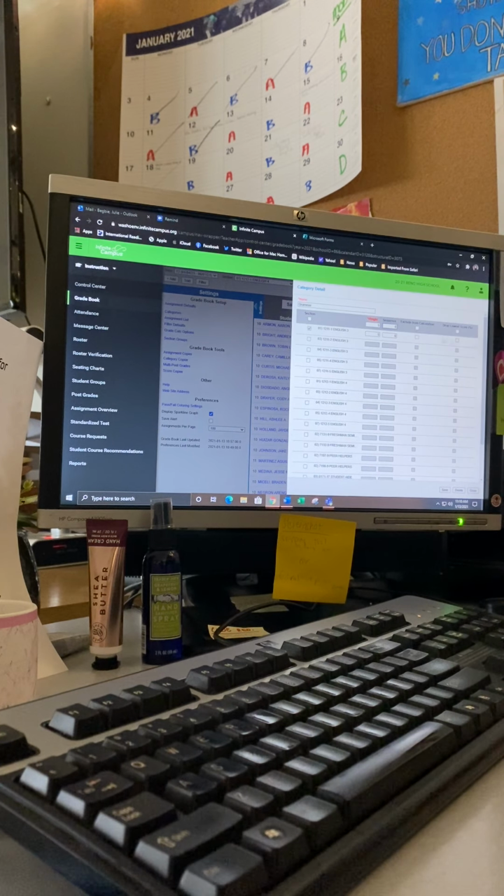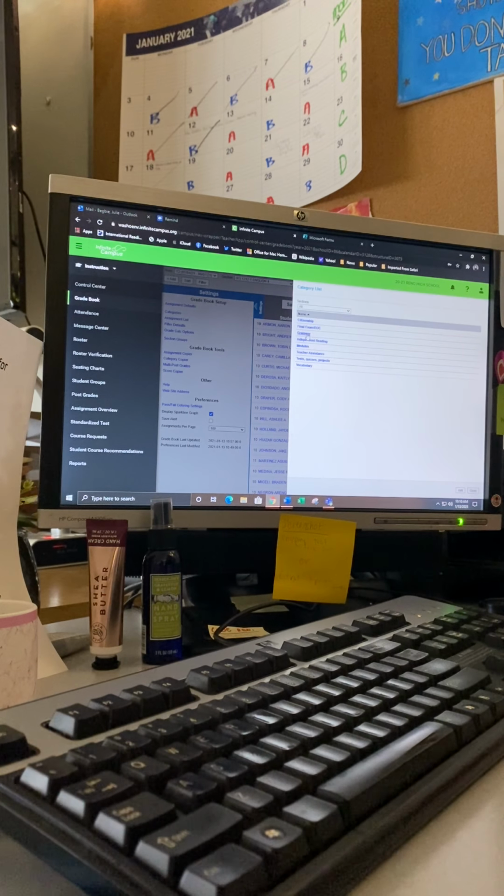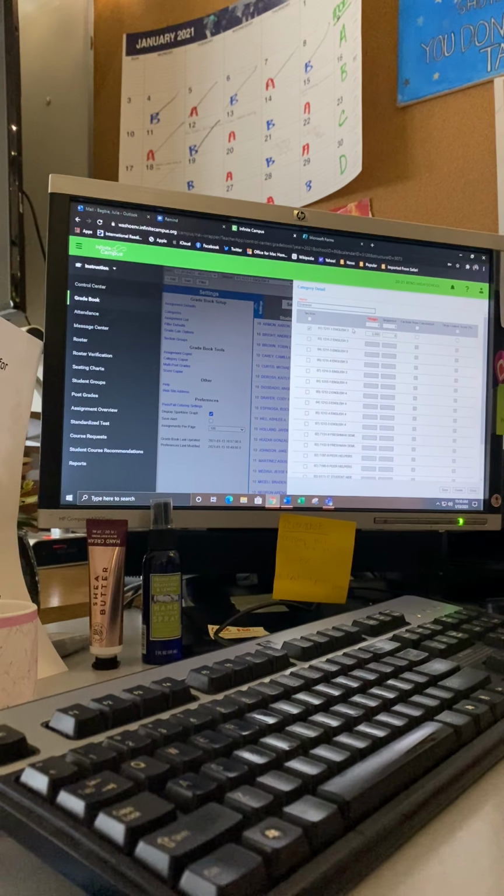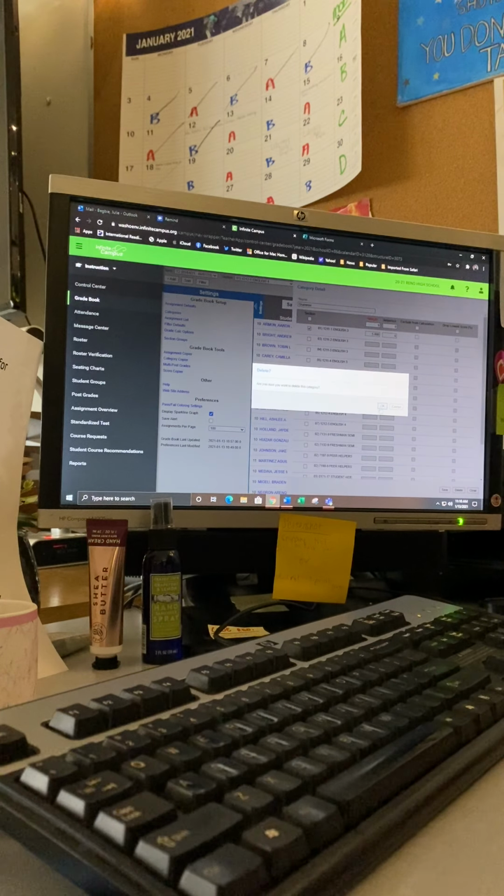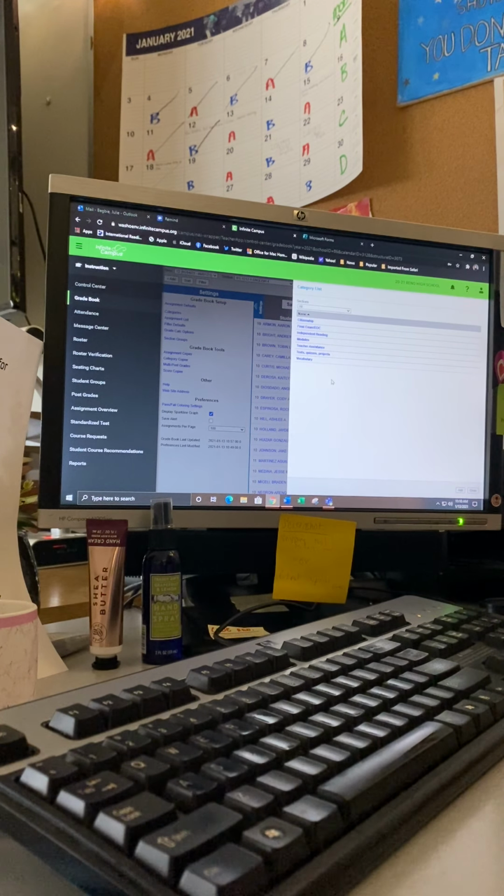And then you're going to leave these blank where it says exclude from calculation and drop lowest percentage score. Leave those alone, and then you would hit save. So now I've got a grammar one, and it tells you exactly what classes. So I'm going to delete that because I don't actually want it, but that's how you create the category.